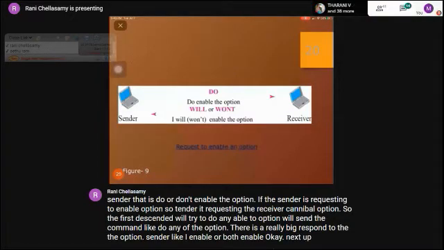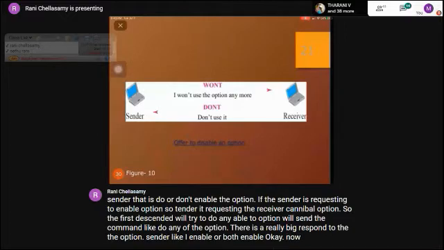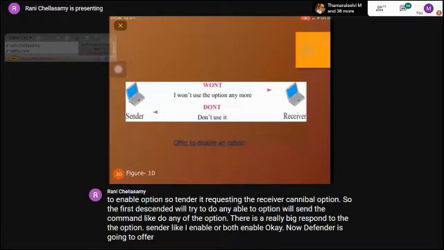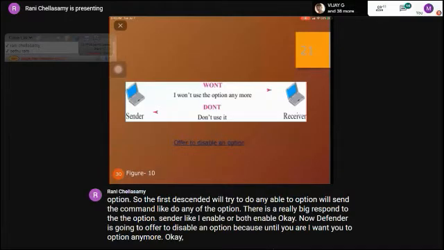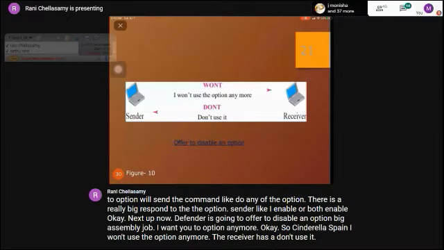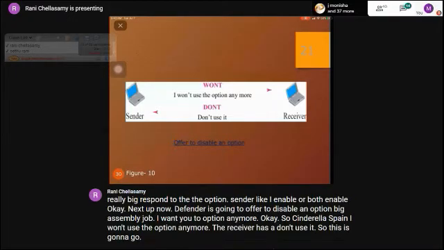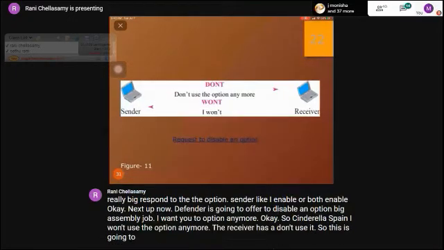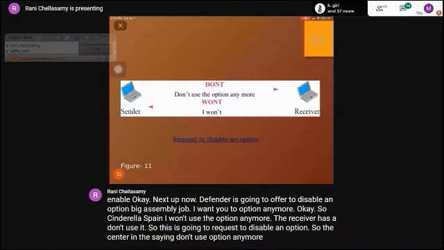Next option. Now the sender is going to offer to disable an option. The sender will be saying, I won't use the option anymore. The receiver is saying, don't use it. So this is an example of a request to disable an option. The sender will be saying, don't use the option anymore. The receiver says, I won't.